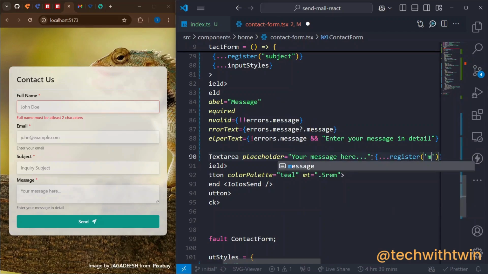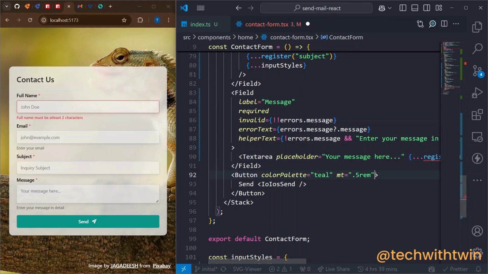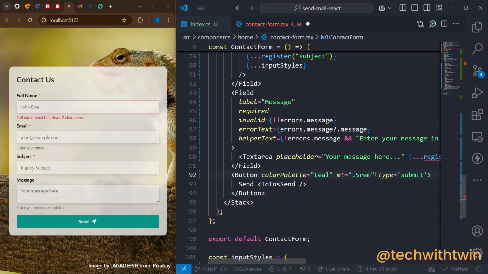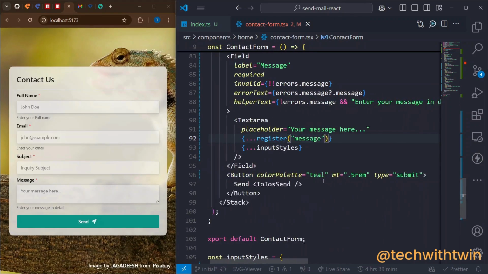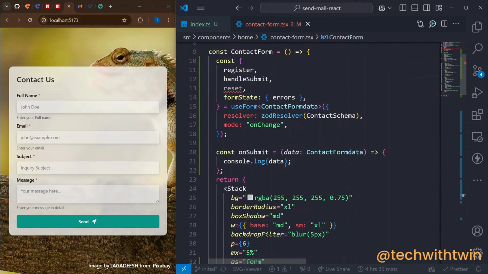You can register the message. Finally, we need to give this one the type of submit, so that the button can submit. So this one should register the message. I don't know what happened. I don't know whether it did. I thought I wrote that, but let's just continue. So everything is hooked up, and at least this one should fire.